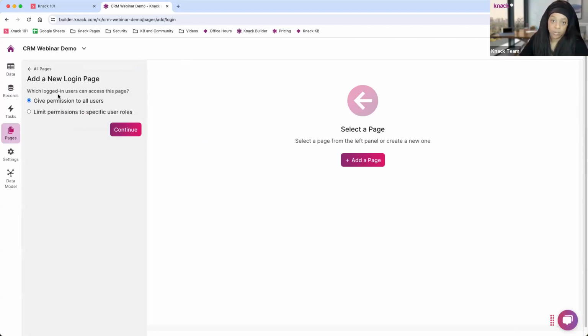So we can give permissions to everybody. That means it doesn't matter who's logged in, whether it's your admins or your sales reps, everybody's going to be able to see the same thing. Or we can limit it further and say, you know what, I just want to build a portal for my reps to be able to log in and just view their contacts, and that's it. That's what I want them to do as part of their workflow. So the first step will be setting up who has access to this page that we're building out.